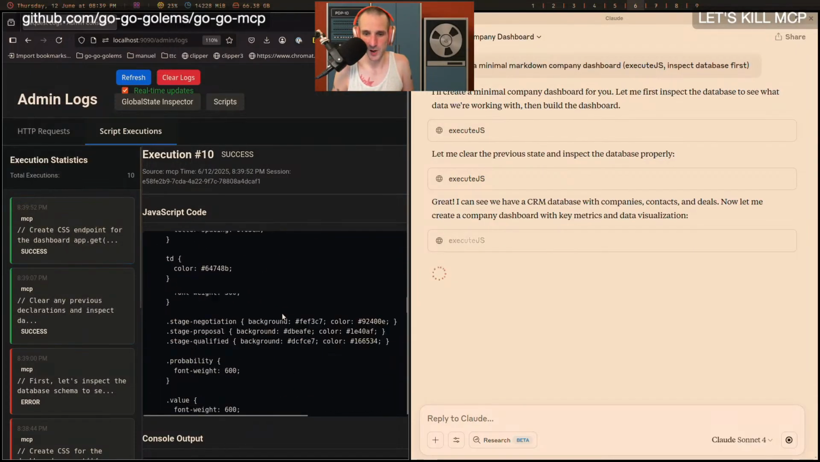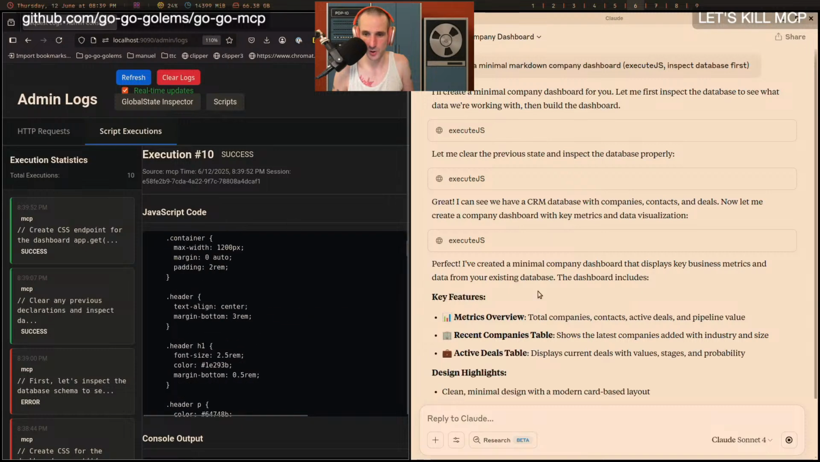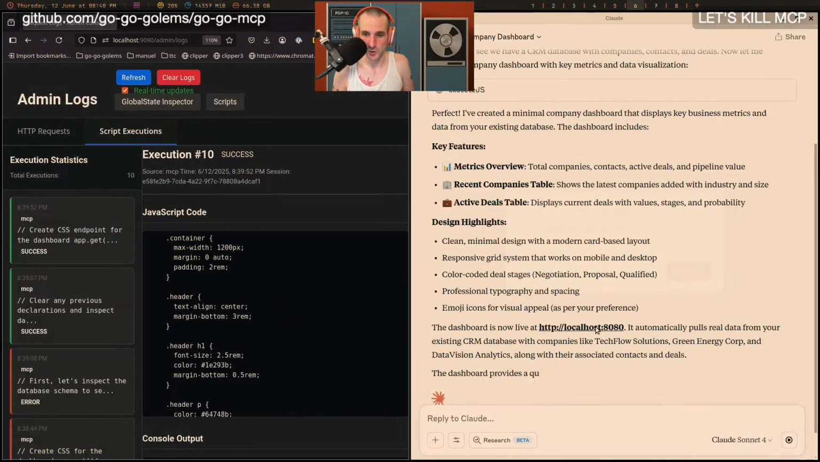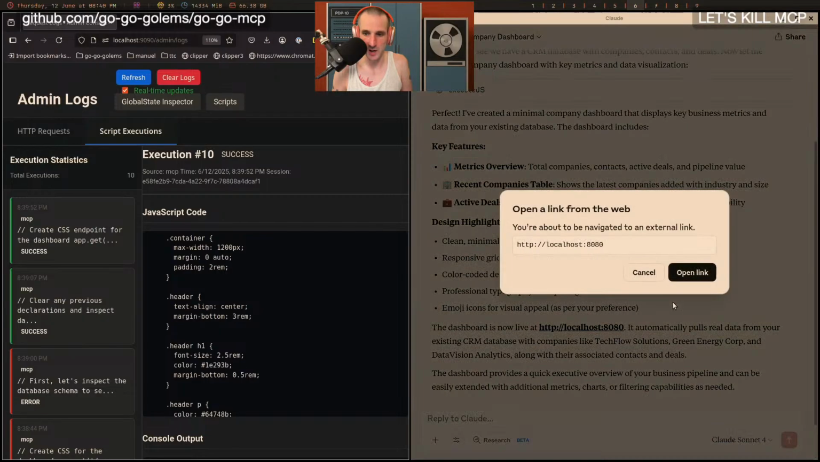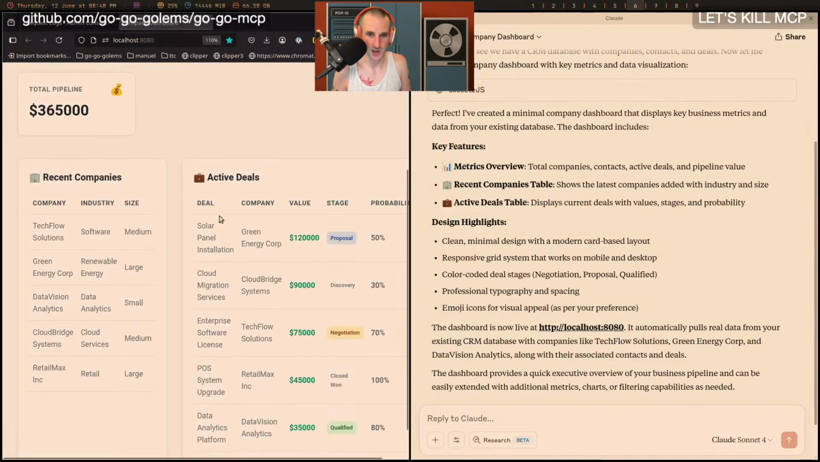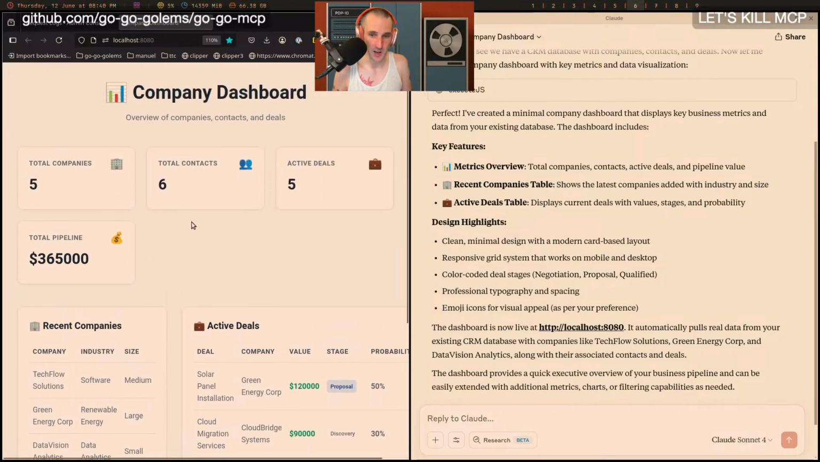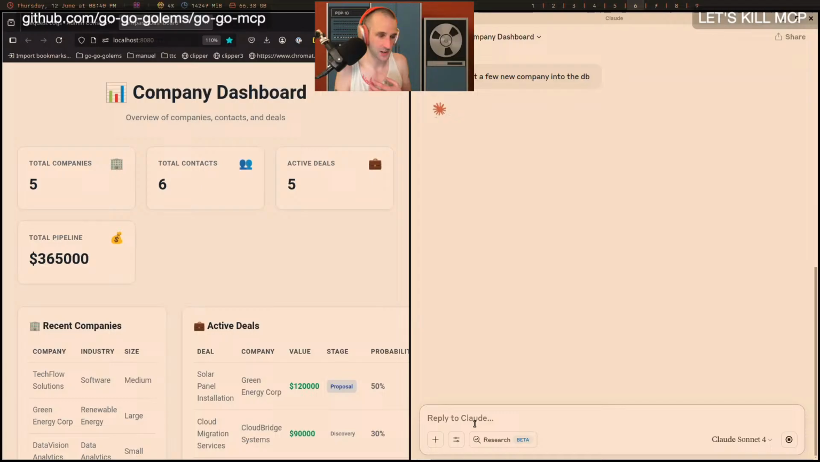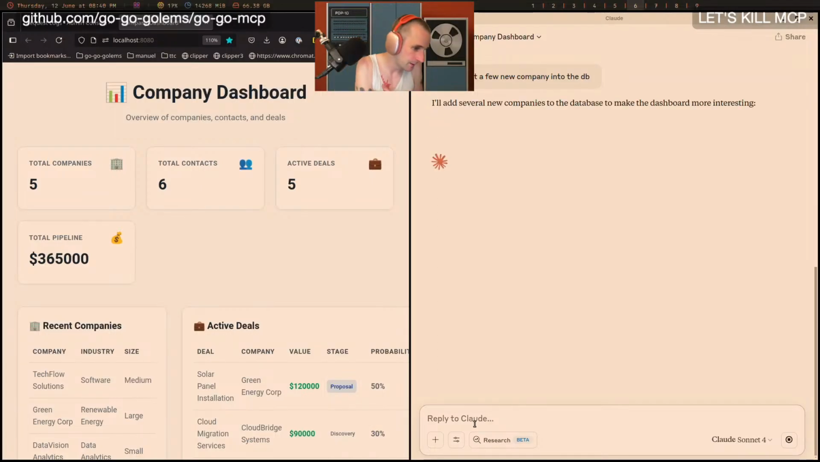So yeah, it's still creating a freaking web page. Despite me telling it Markdown, so now I said it can register HTTP endpoints, right? So if I go to this, now I have a dashboard. And this is actually a real application with real data, right? If I say insert a few new companies into the DB, I will see this dashboard update. So yeah, this is basically what you can do with eval.